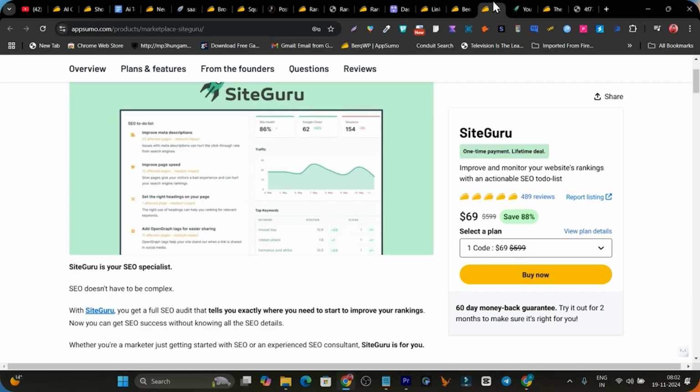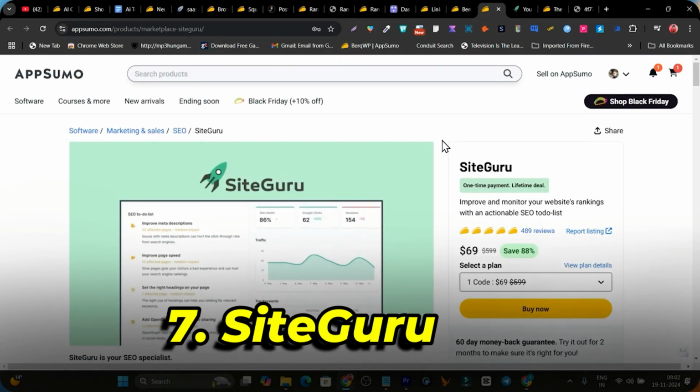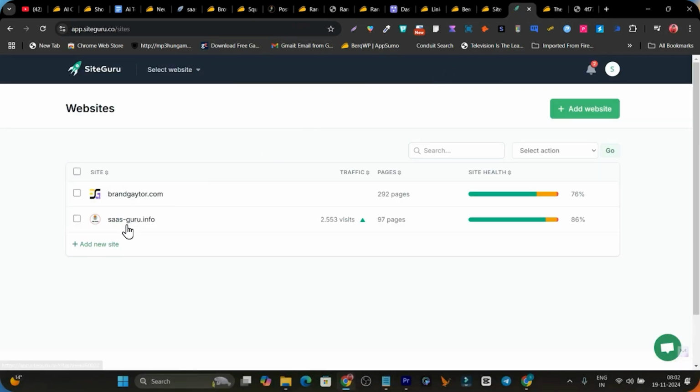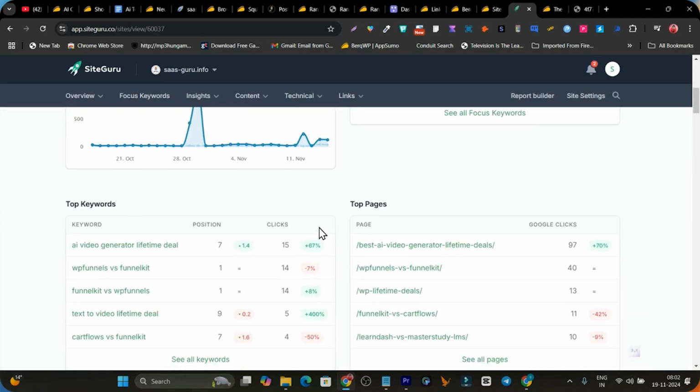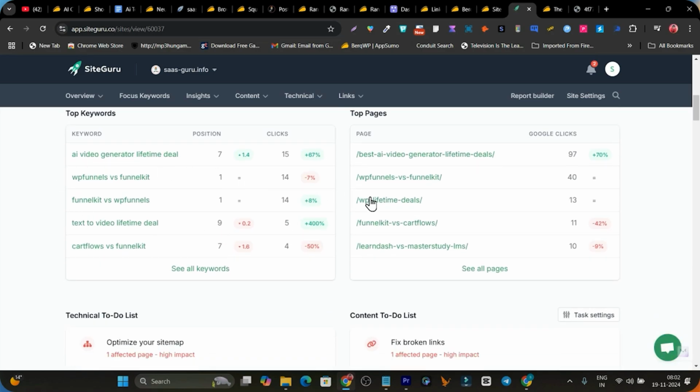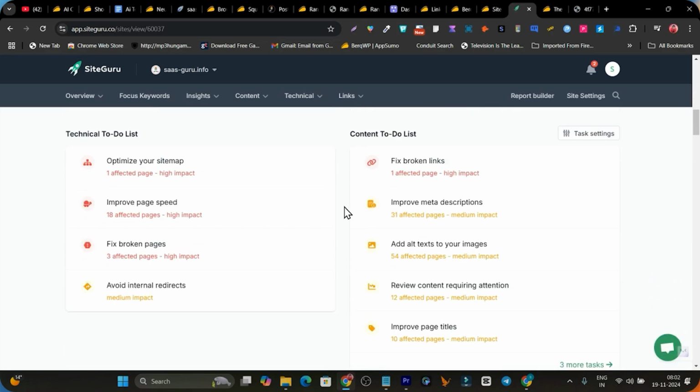Now let's go to the next tool, that is SiteGuru, one of my favorite SEO tools. All you have to do is add your website, and after that it's going to find all the SEO errors on your website. It will also suggest how you can improve those SEO errors, and in the end it is going to boost your rankings and all your SEO stuff for Google. For example, right now on my website I have a few SEO errors, like optimizing my sitemap, improving page speed, and I also have some broken pages and broken links.